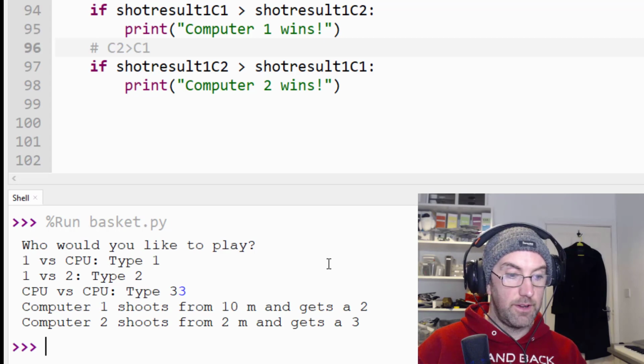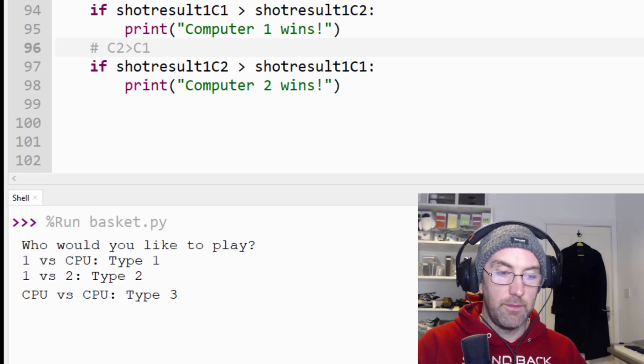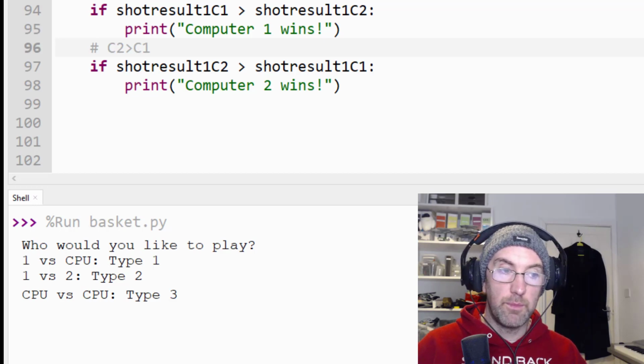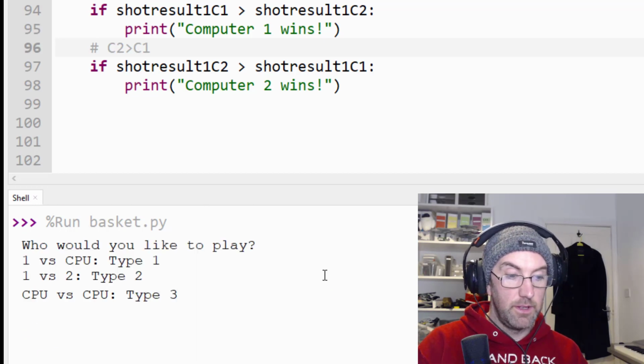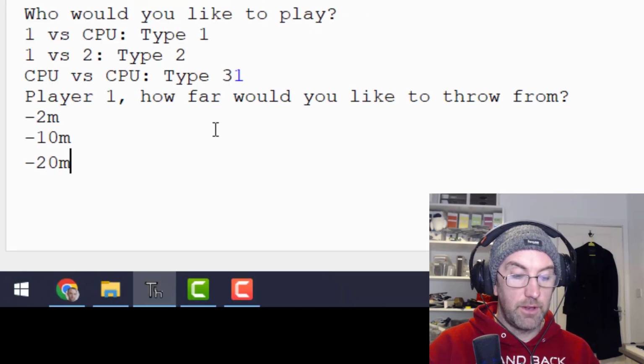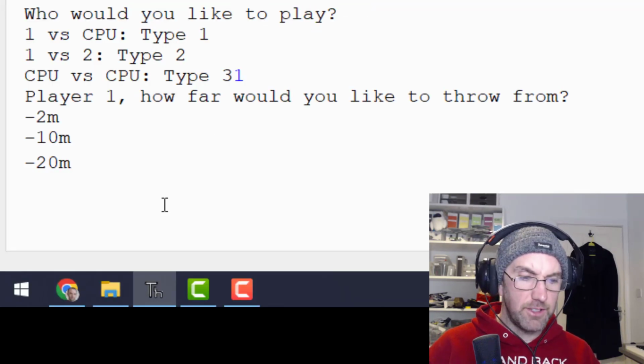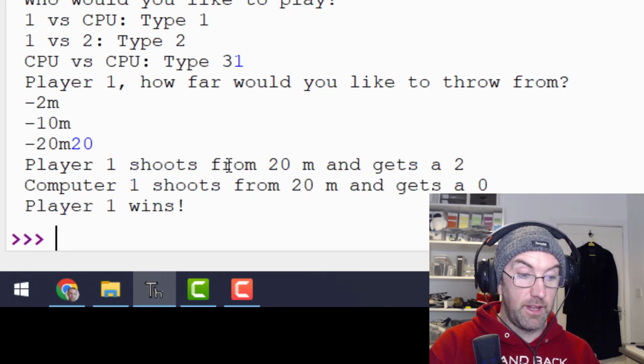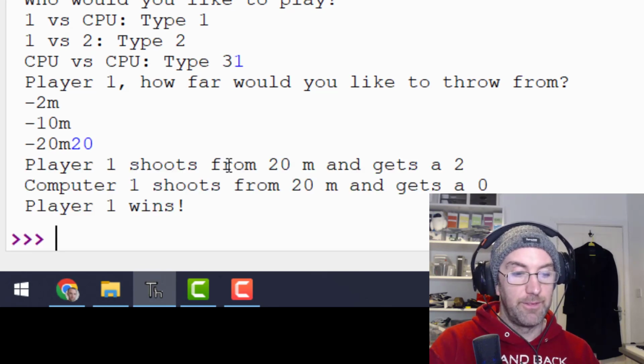Computer versus computer. Yeah, works fine. And what about 1 player? So, oh, too fast for Donnie. Yeah, player 1. I'm gonna go for 20 meters. I've never done 20 meters. I'm actually kind of afraid now. What's gonna break the game? No, it's fine. It's fine.